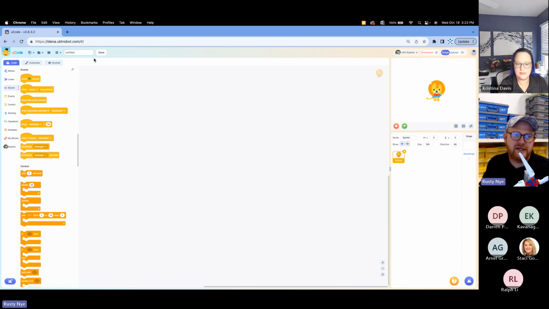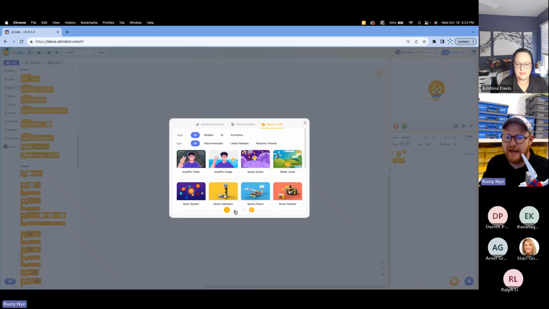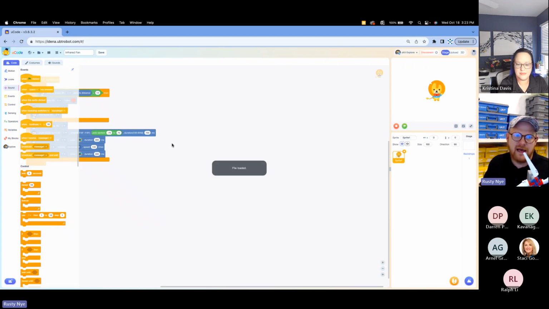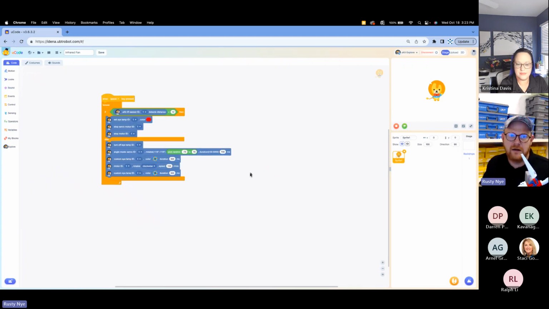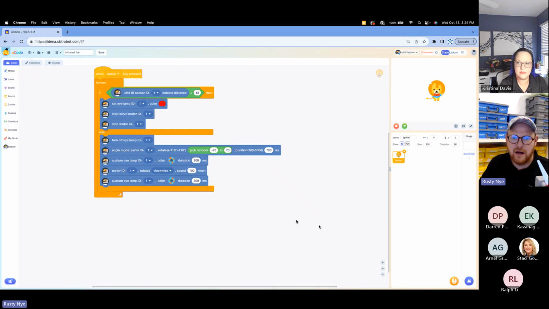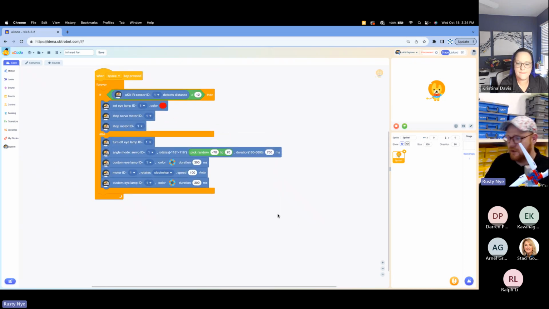So if I go to our stage mode, I click on our resource center, and I just know this, I know it's on page 2. You'll see here, we instantly have a really nice code that interacts with our sensor, as well as our different components on this robot.